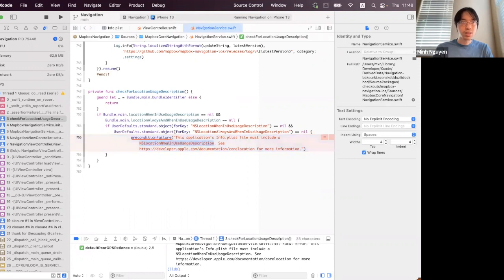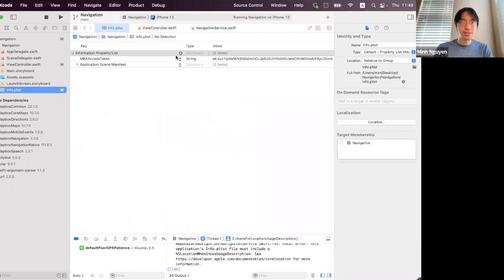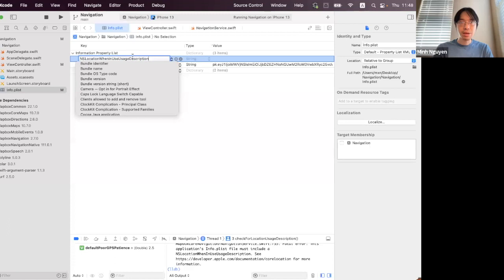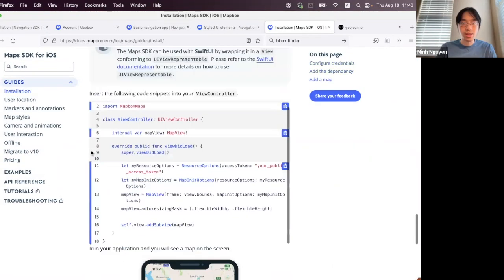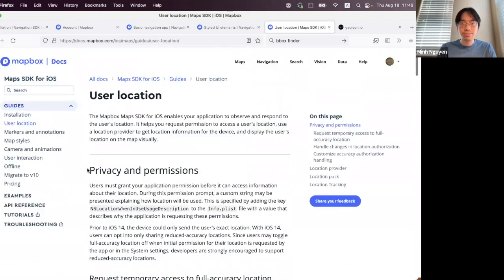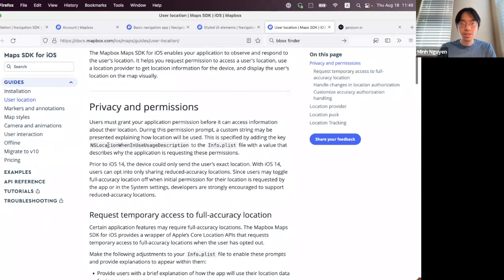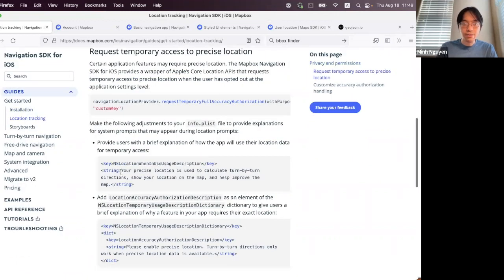So I'll copy that, go back to my info.plist, and then click that plus sign like I did before. This time I'm adding a when in use description. When you set up the Map SDK, one of the things that you set up is the user location, which includes the when in use description. We have a similar guide for our navigation SDK with a when in use description. And we have some suggested language right here.